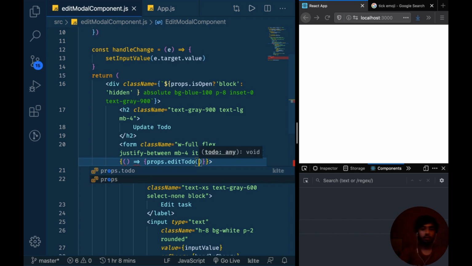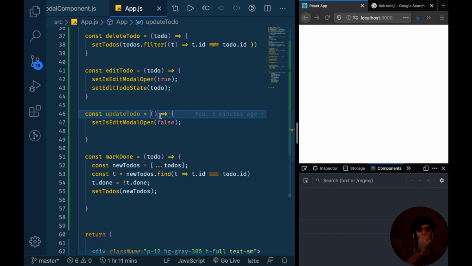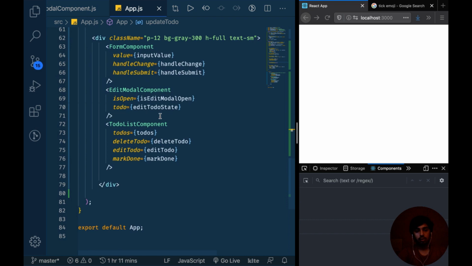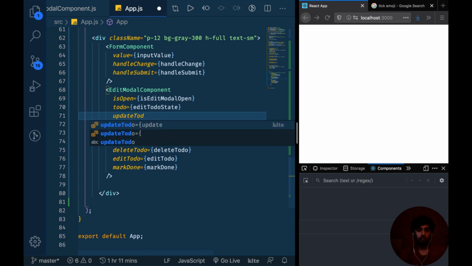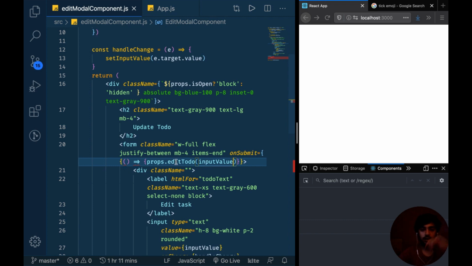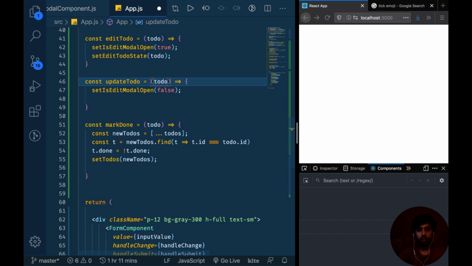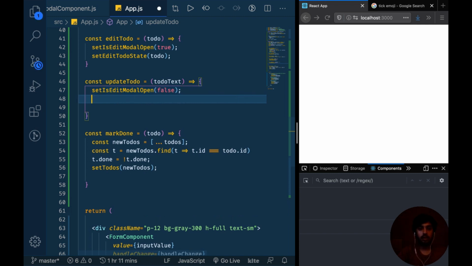Which I keep on saying because it is what I will do. And in props.edit_todo, when we're calling edit_todo, we'll pass in the input value to it. So, right over here, we have to pass in update_todo, which is also a function which we'll call. So right here, update todo, and right over here, instead of edit todo, we'll do update todo. And in app.js, we'll take in todo text, then we'll set isEditModalOpen to false because we need to close the modal.